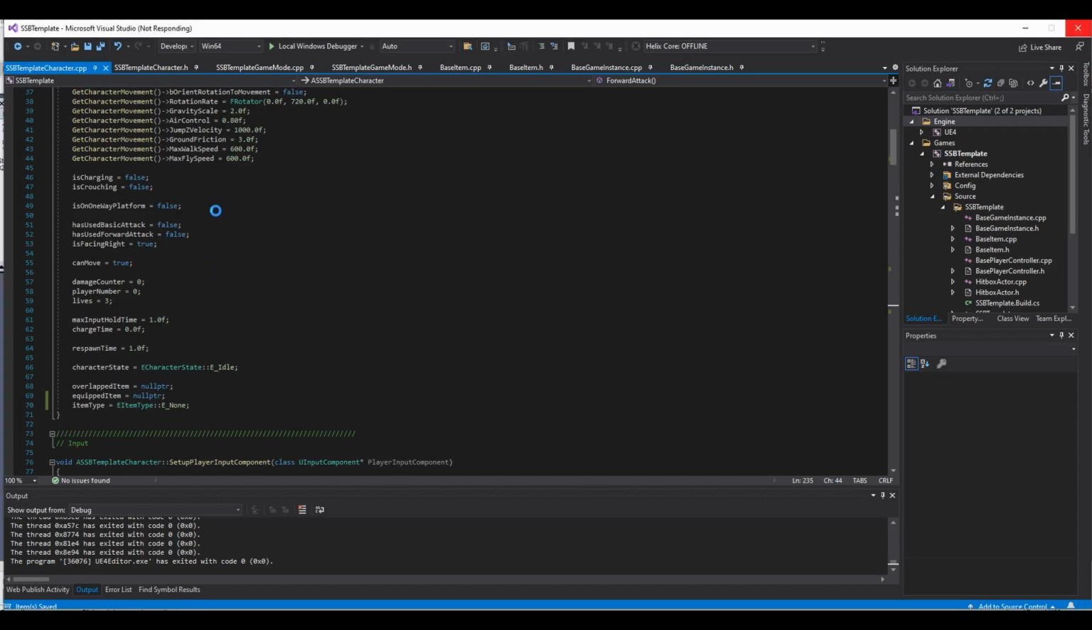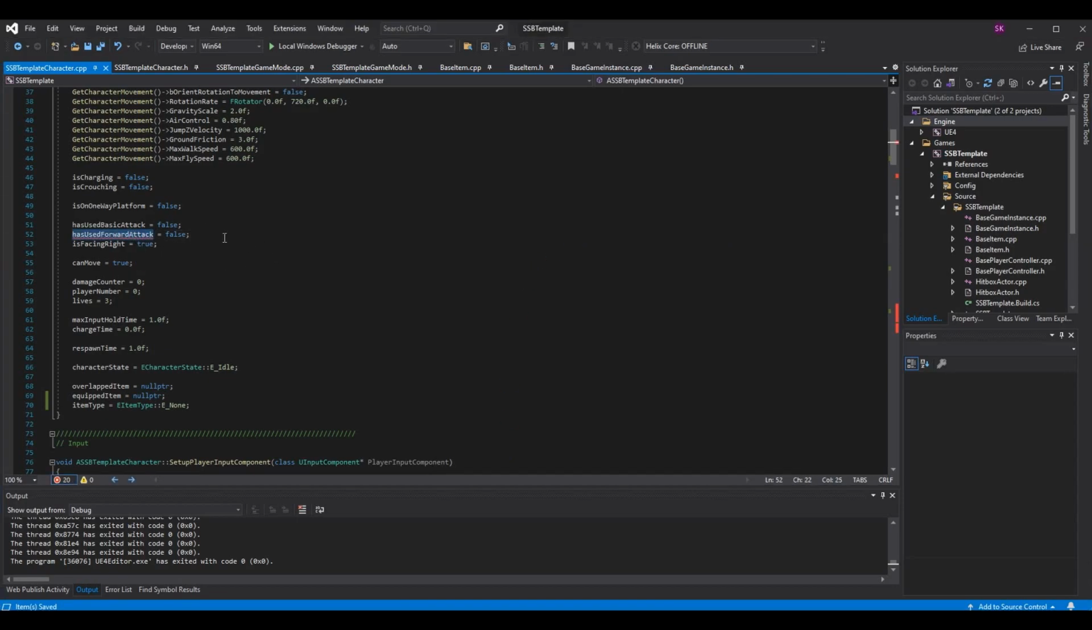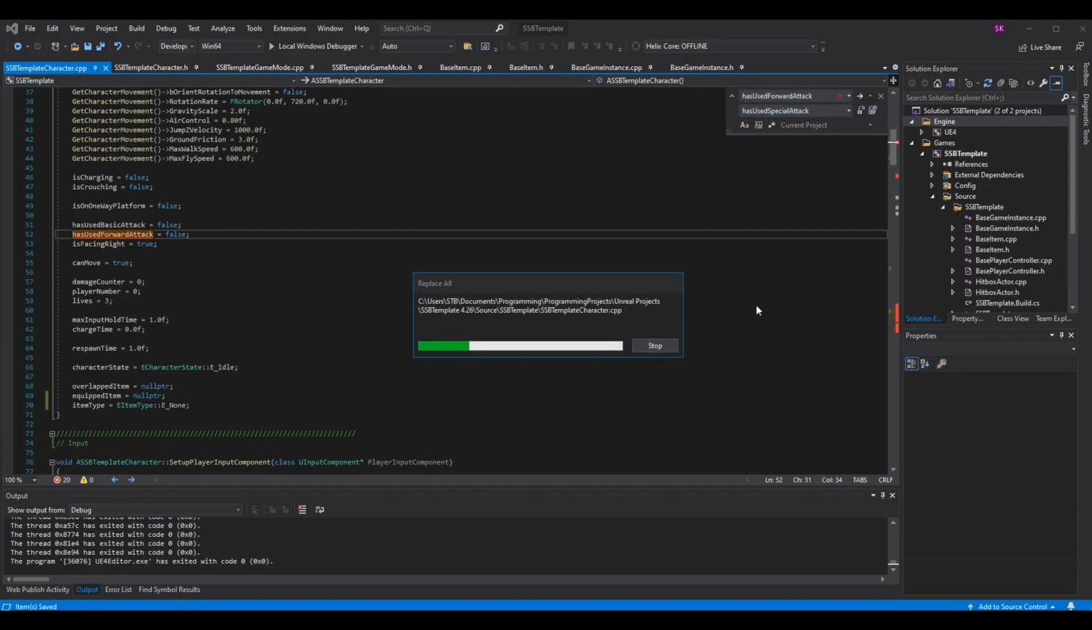So a good way to do this, when your Visual Studio is not freezing, is to copy this, press Control F to find it, and you can use this find and replace. If you click this arrow, you'll be able to replace with whatever you put in here. We're going to type in the thing we want to replace it with. So we're going to put in has used special attack here. So it's replacing all instances of has used forward attack with has used special attack. You can hit replace all.